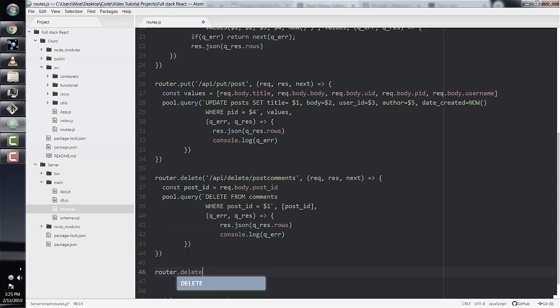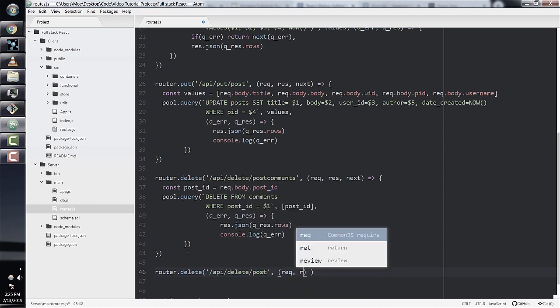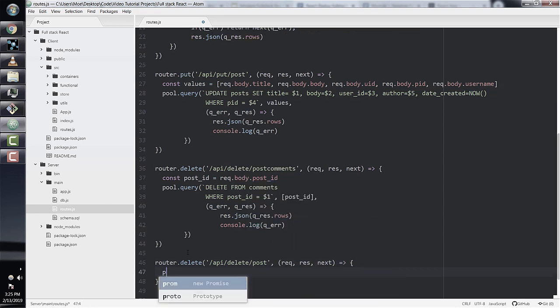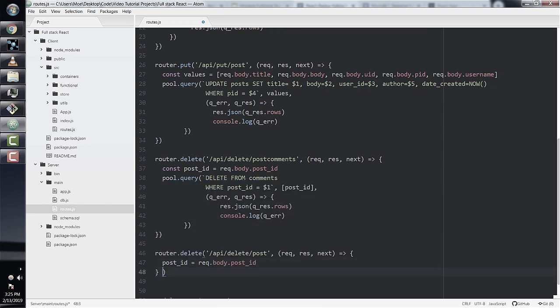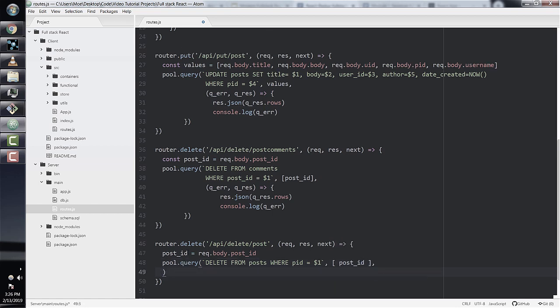And now that we have the delete route for deleting the post comments, we can now delete the actual post. And we'll do this with the post ID as well. So we can save the post ID in a variable and then pool.query delete from post where PID equals $1. And that's just the post ID. And on our React front end, we'll actually be calling these two functions sequentially. So we'll run the delete post comments first on our React front end, and then immediately call this one right after. And similar to the other functions, we can just do qerr and qres, and then console.log the error and get back the server status code.